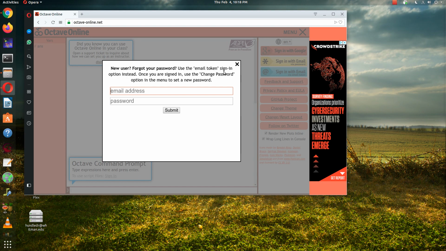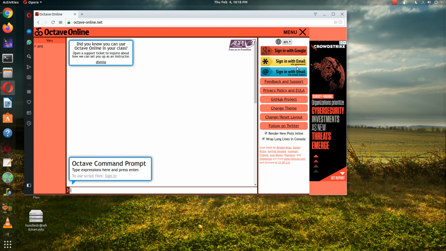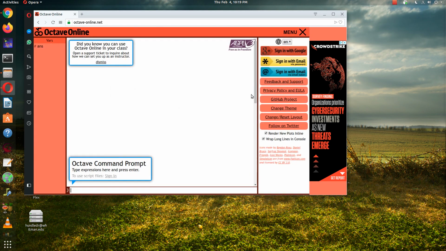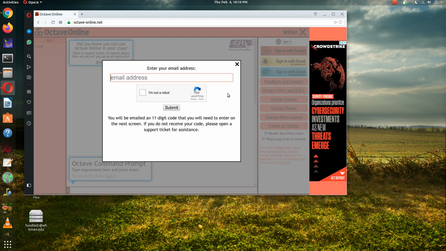New user, use the email token sign in option instead. Where's that? New user, forgot your password, use the email token sign in option. Once you're signed in, use the change password. Do you see that? Sign in with email. Oh, via token. There it is.